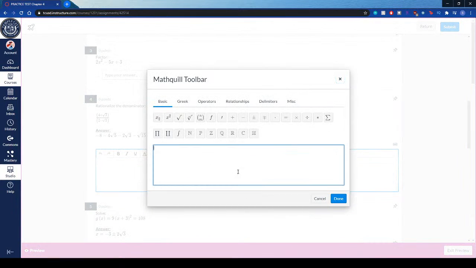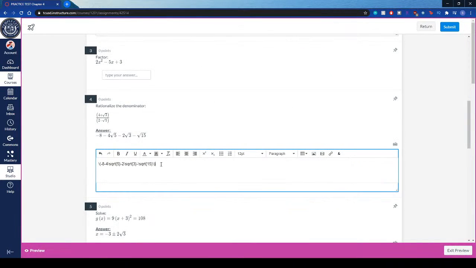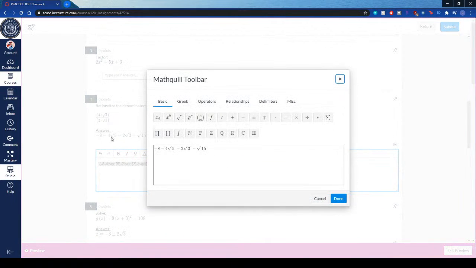So the answer was negative 8 minus 4. Then I click this radical sign, 5. And then I'm going to click the right arrow key, because if I don't, the rest of my answer would be inside that radical. But I don't want it to be like that. So minus 2, radical 3. Click the right arrow key again. And then, sorry, I forgot the minus. Minus radical 15. And again, it'll look kind of weird, but if you just highlight it and click on mathquill, it'll show up here.